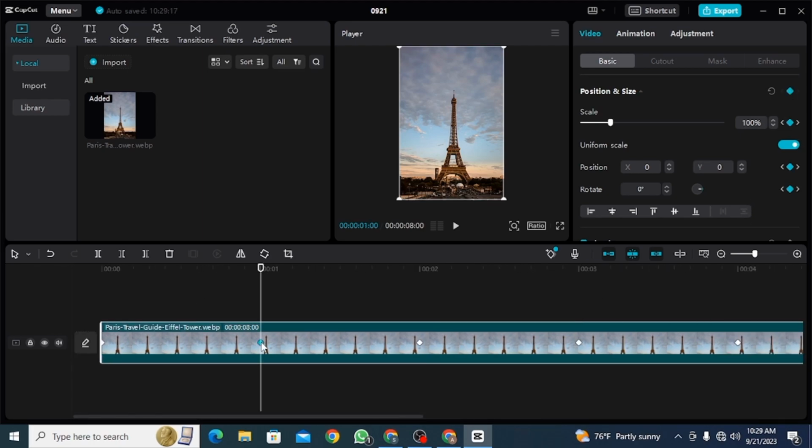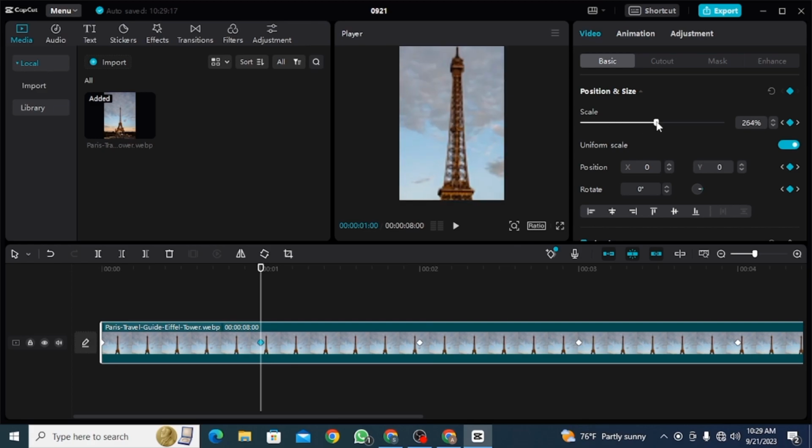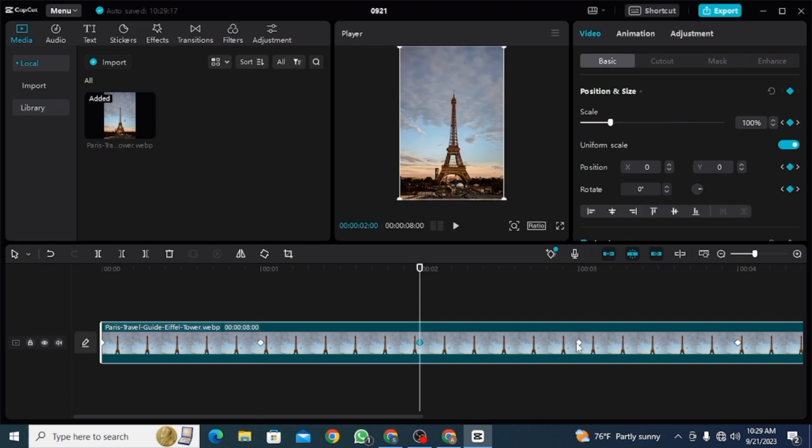Now you want to click on the keyframes. And what you want to do now is head over to scale and make sure that this is set to 300. So you can drag it from here, or you can simply type 300 in this box.